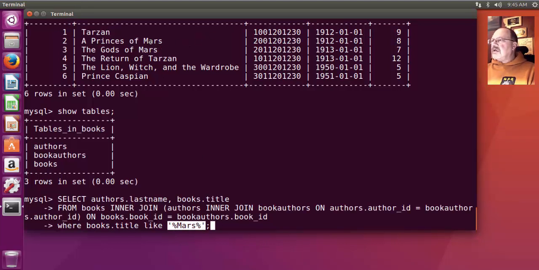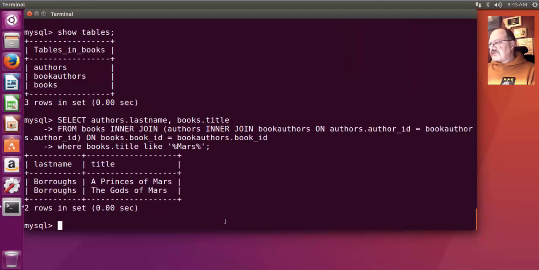As we look back to our titles, we have A Princess of Mars and Gods of Mars. So let's go ahead and see if this runs. And that particular query provides the information that we're looking for.